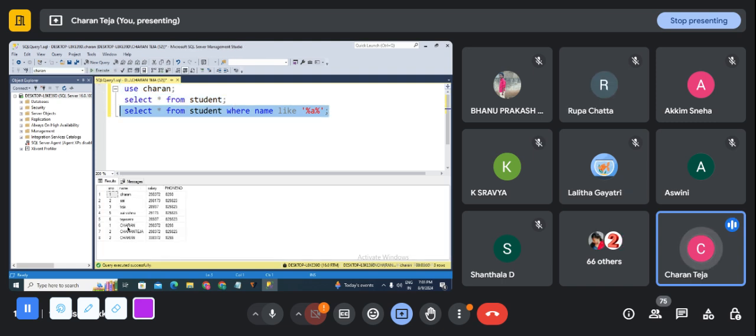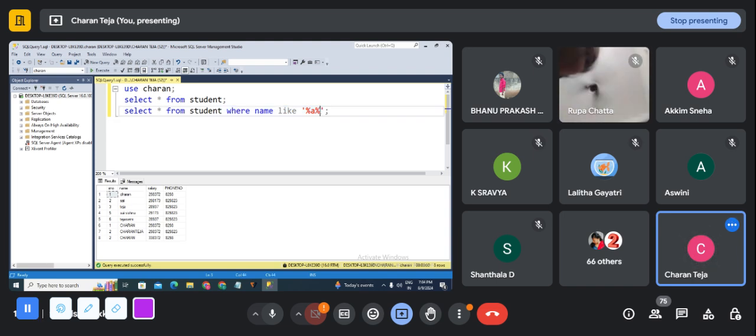Here each and every character will have the A. That's why this thing has been displayed here. Here the meaning of this line is, we need to print the values with the A character compulsorily. When that particular name contains the A character, then only I need to print. In those cases I need to write the query like this: select star from students where name like percentage A and percentage. Okay, this is what we have.